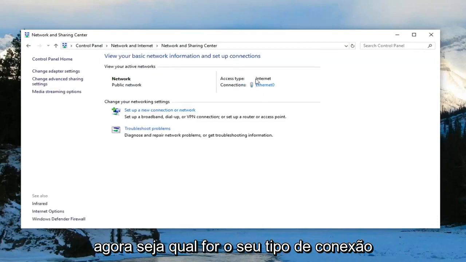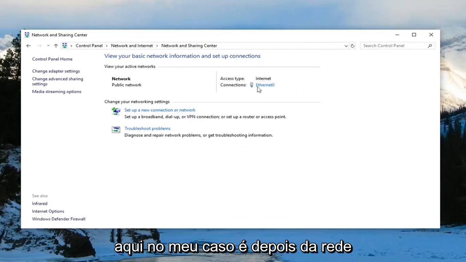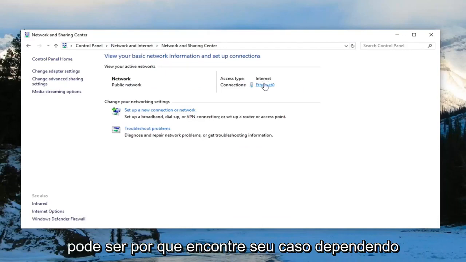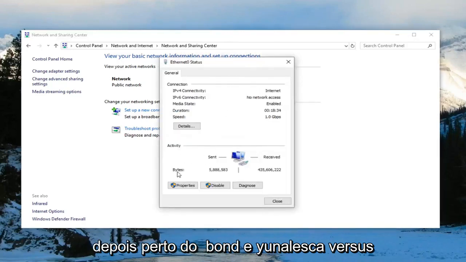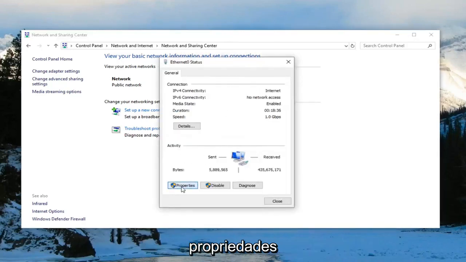And now, whatever your connection type is over here, in my case it's Ethernet, it could be Wi-Fi in your case, depending on what kind of internet type you're using. You want to left click on it. And then near the bottom, you want to left click on where it says Properties.